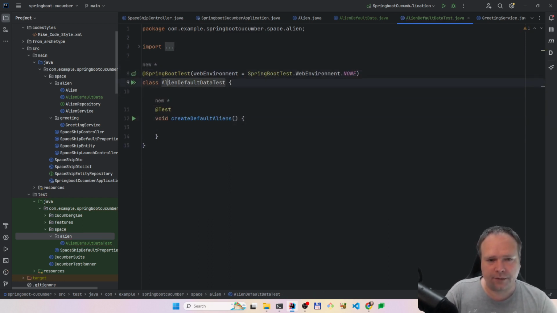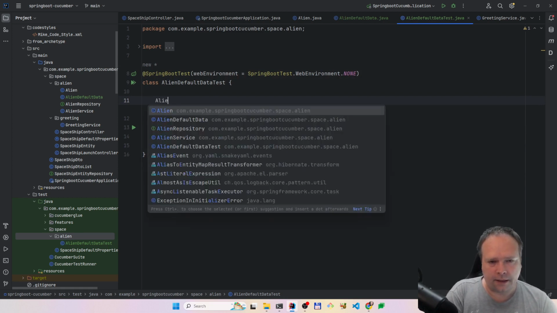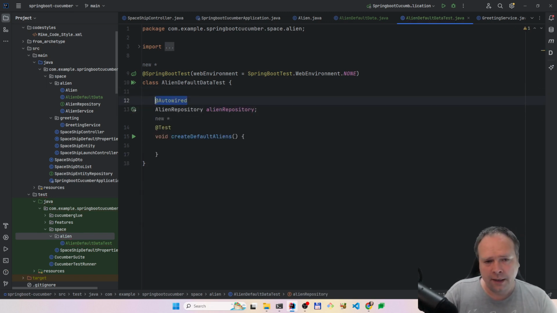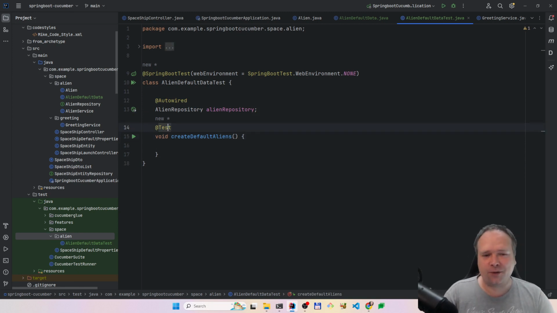So on here we just say alien repository, and then we wire it in with AutoWire. This is the only place that you can use AutoWire. If you're using AutoWire someplace else in your application and then in your test, then you should go back and read some more Spring Boot documentation, or you should watch some more of my videos, of course. That's also one option.